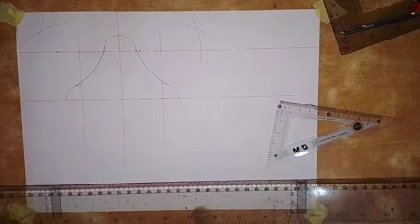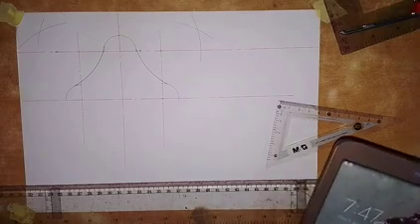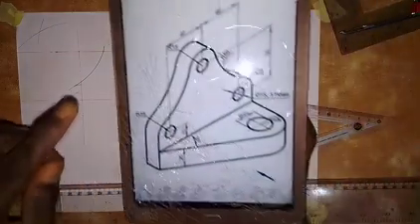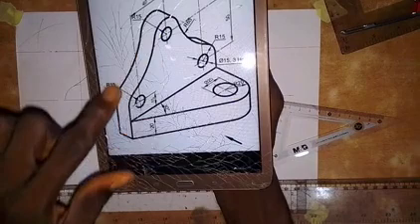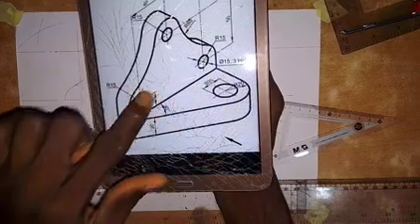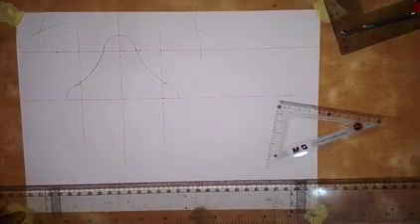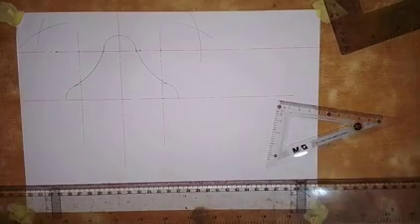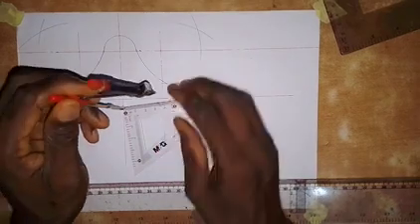The next thing that we are going to do, let me bring the diagram so that we can see it. We also have some circles here. This circle has a diameter of 15 millimeters, and all these three circles have a diameter of 15 millimeters. That is going to be somehow uneasy, sorry, because the radius is very small, but I will try to work it out.